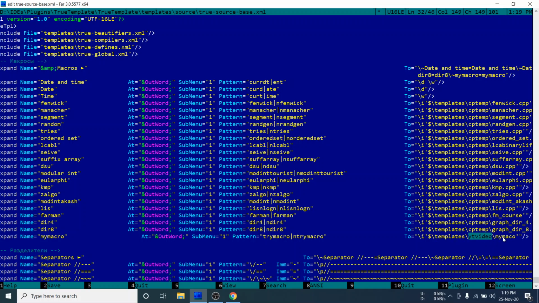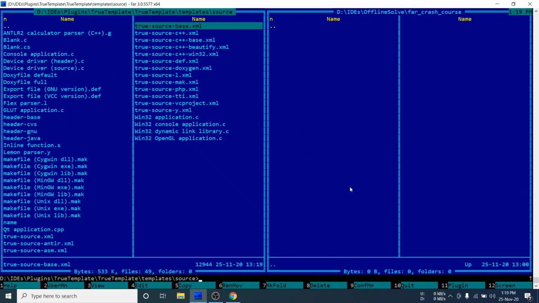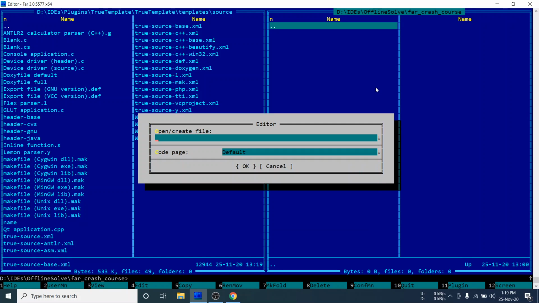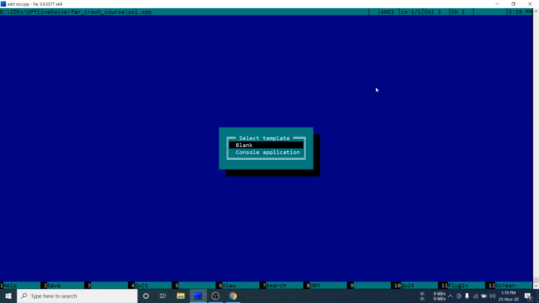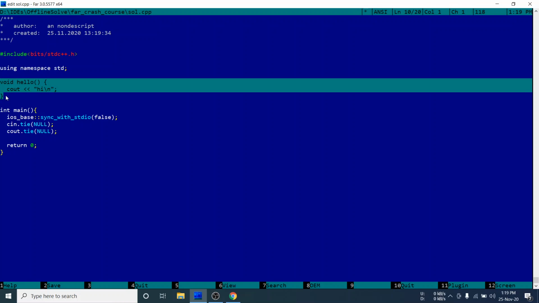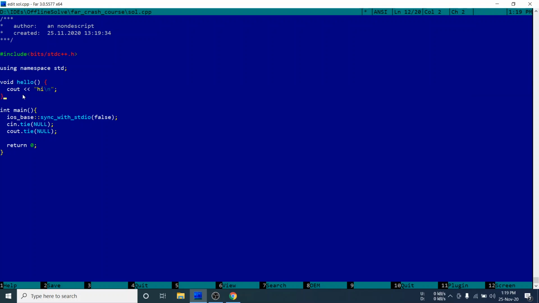So if it is correct, let's save it and go to another section and create a file. Create a sol.cpp file. So this is my template, and if I type now try macro, and this is it. You can see the macros have come, so this is it for now.